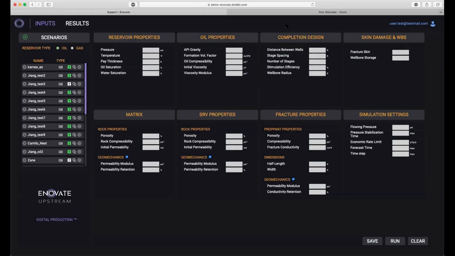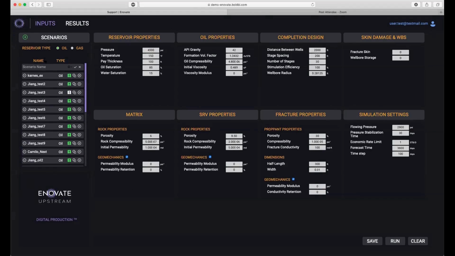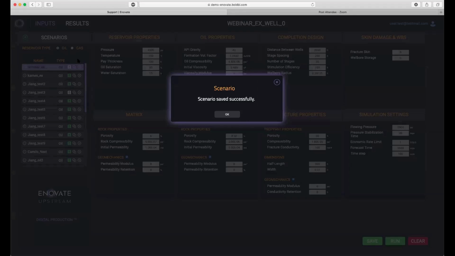Structural properties are tied to completion design. And simulation settings are just the way we want to run this simulation. So let me go ahead and create a case. This scenario name, I will call it webinar example well 0. So I created this scenario.